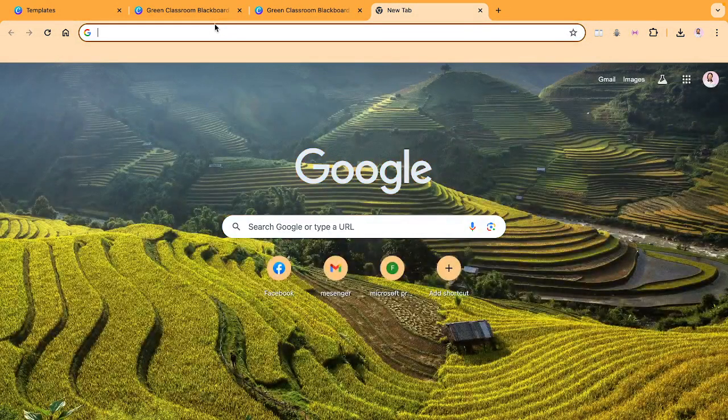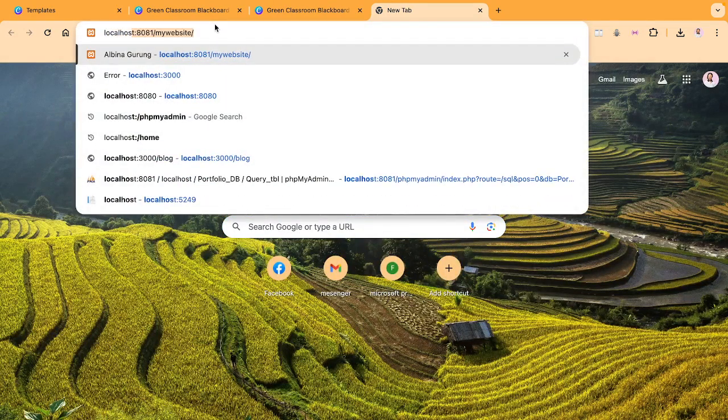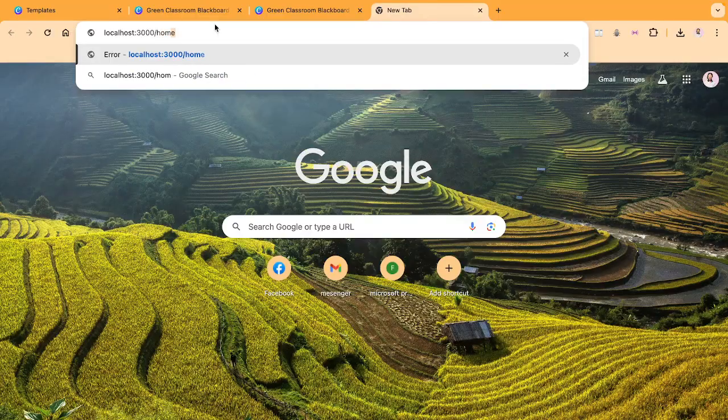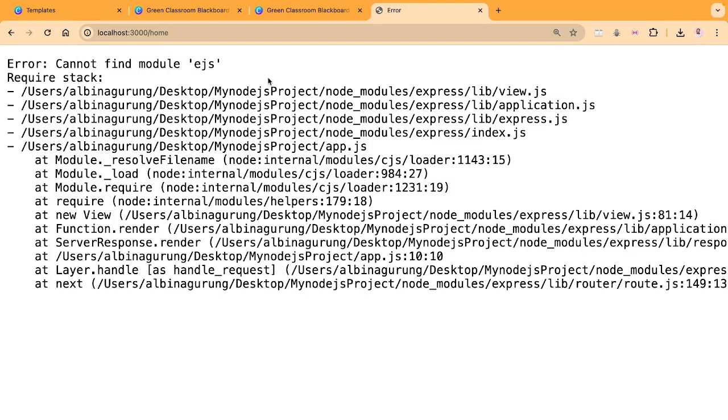Let's search for localhost 3000 /home. Cannot find module ejs. Require stack. Okay, so we have got an error. I think we are missing something. Give me 2-3 seconds, I'll fix this.